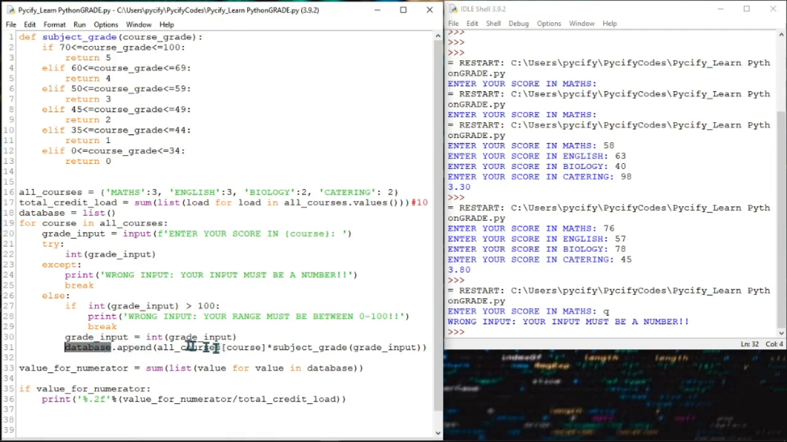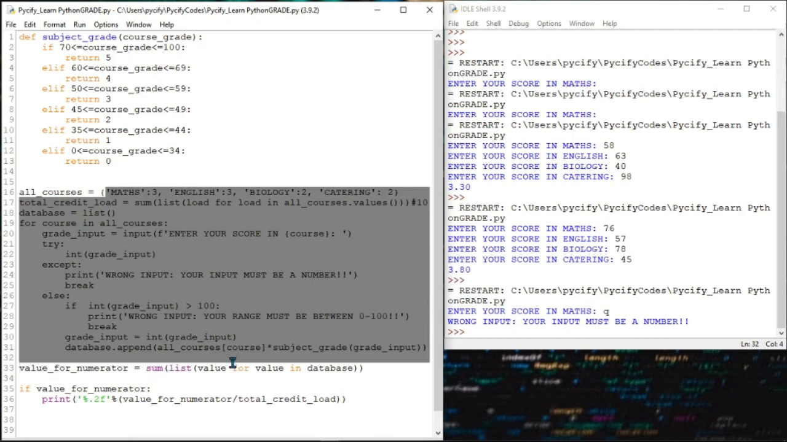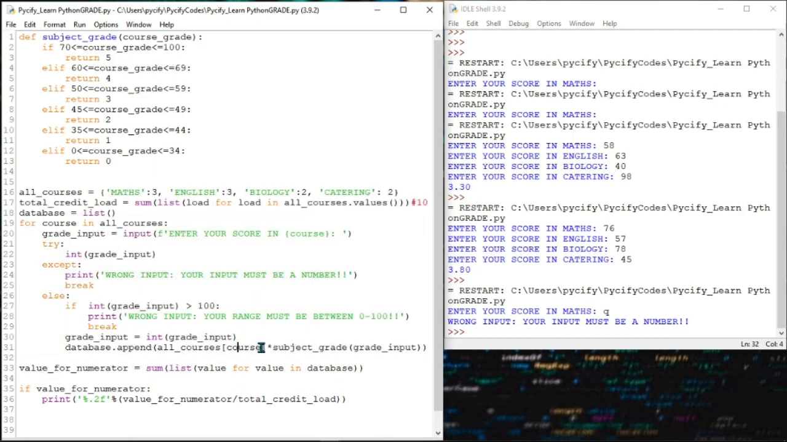to append. Now the append function simply adds to our database. Remember, our database is a list, so it will just append all course. Remember, this is a dictionary, right? And we are looping, so this all course will just take, for each instance of the dictionary you have maths, so it will just simply take the key of that very it will take the value of that very key we are talking about, then multiply it with the function that we made up here.